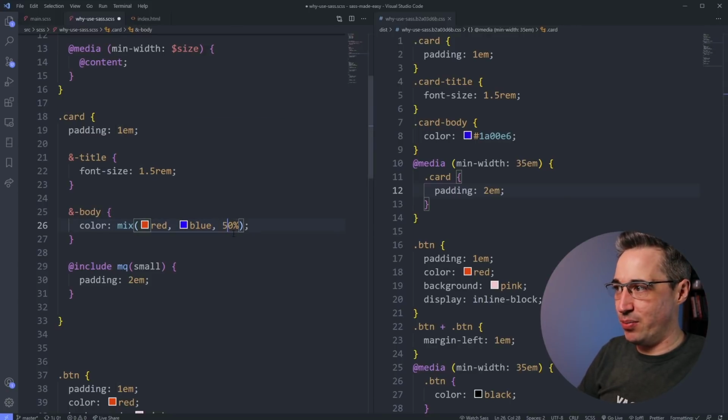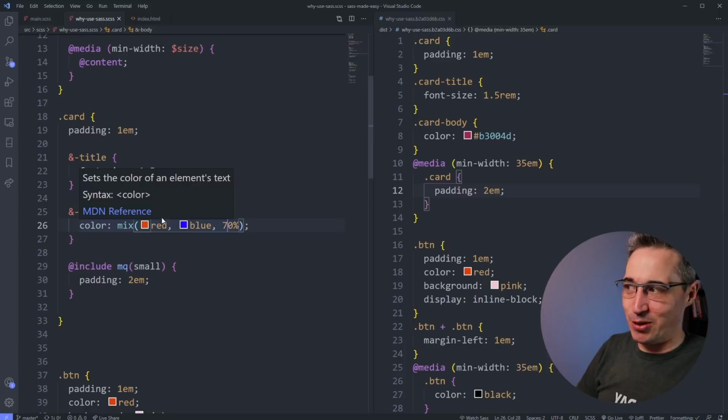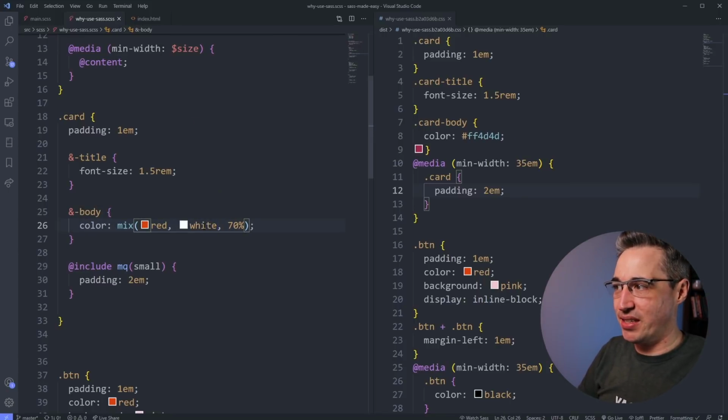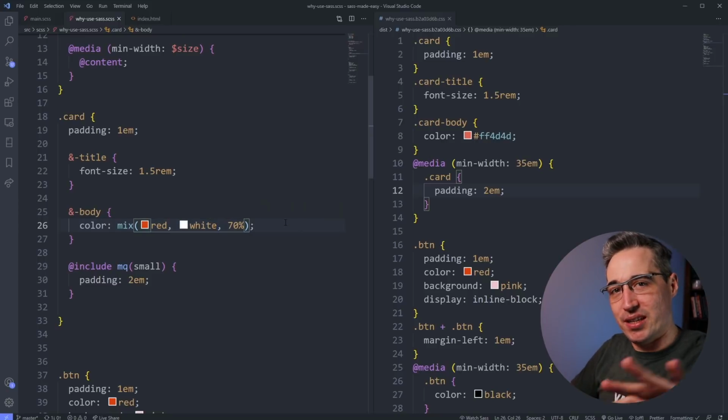I could move that to 50%, so it'd be purple. And then I could move it to 70% and it's going to start going more toward red. Now this might not be the most practical thing in the world, but what you could actually do, and I like doing this, is mixing colors with white. So you're pushing things more towards white, or if you're doing it with a black, you can be mixing it more with black to darken your colors.